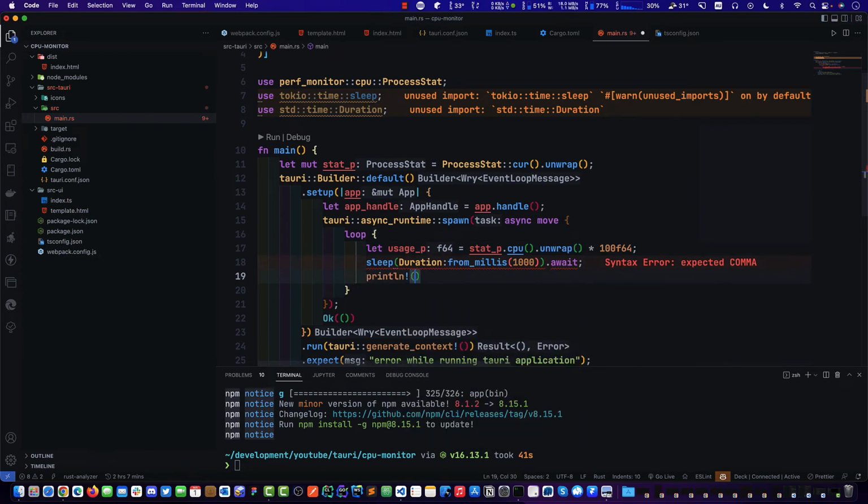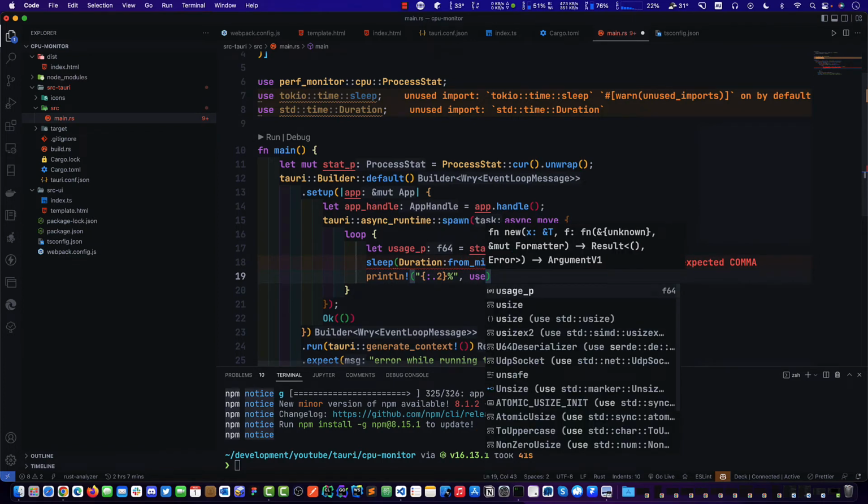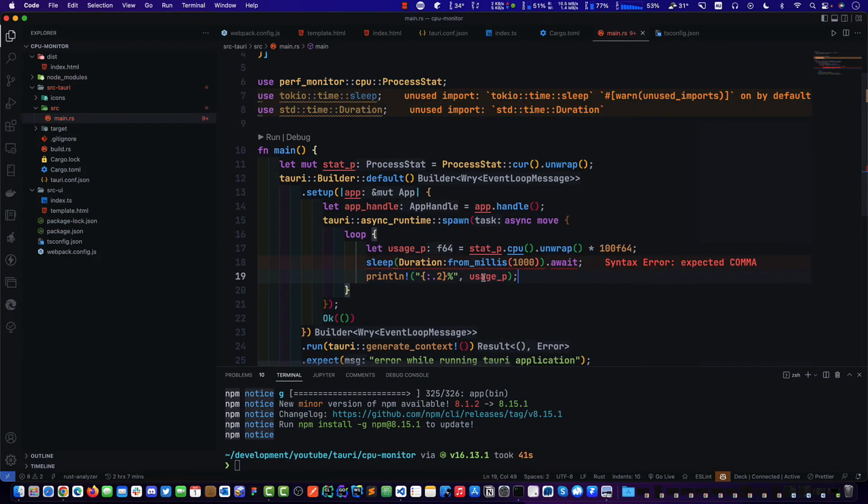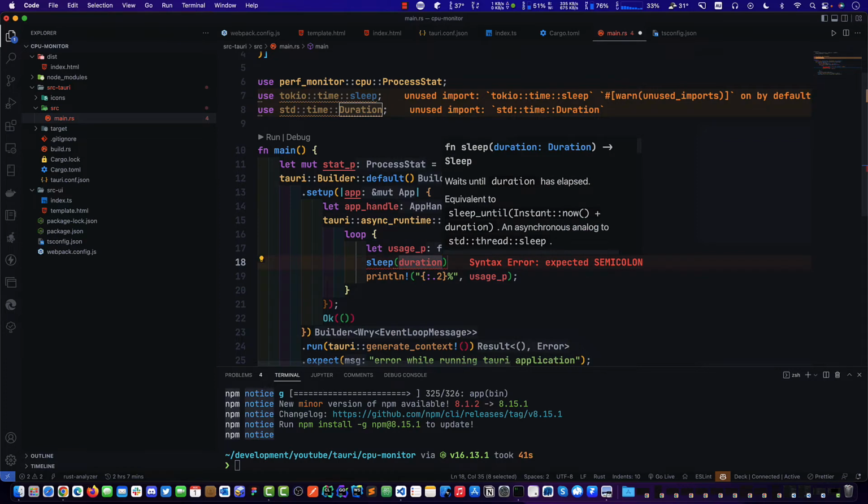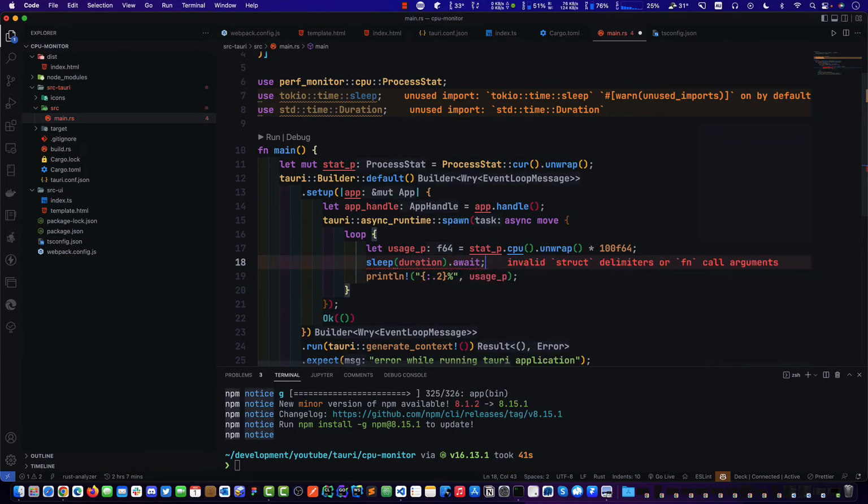Okay, now we're gonna print it to see the result. Okay, we want two decimals. Curly brackets. And then it's a percentage after that. And we're going to print this thing out. Why is it expecting a comma? Let me write this thing out again. Sleep duration dot, oh wait, okay, that looks better.